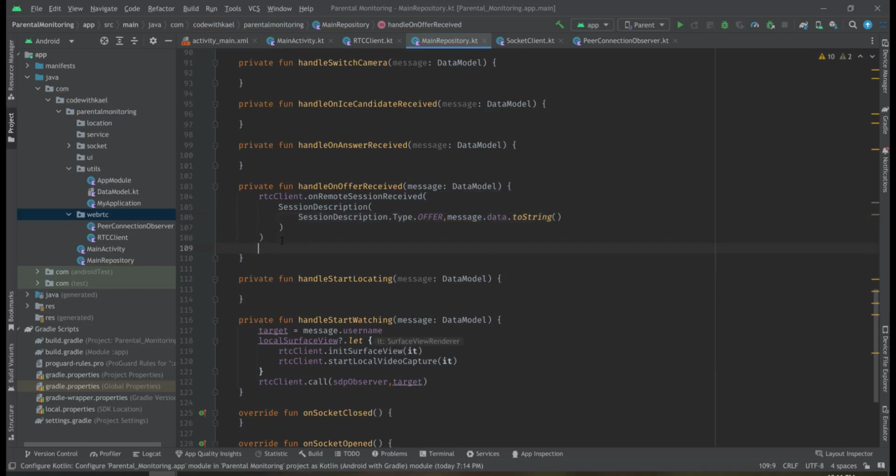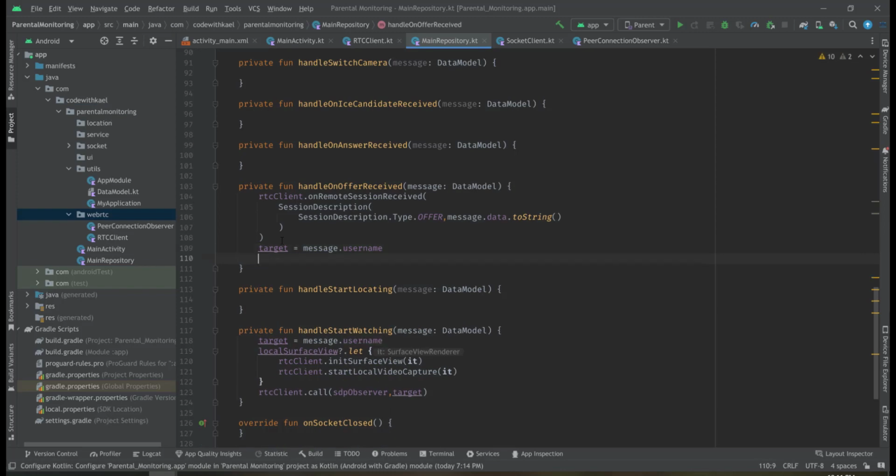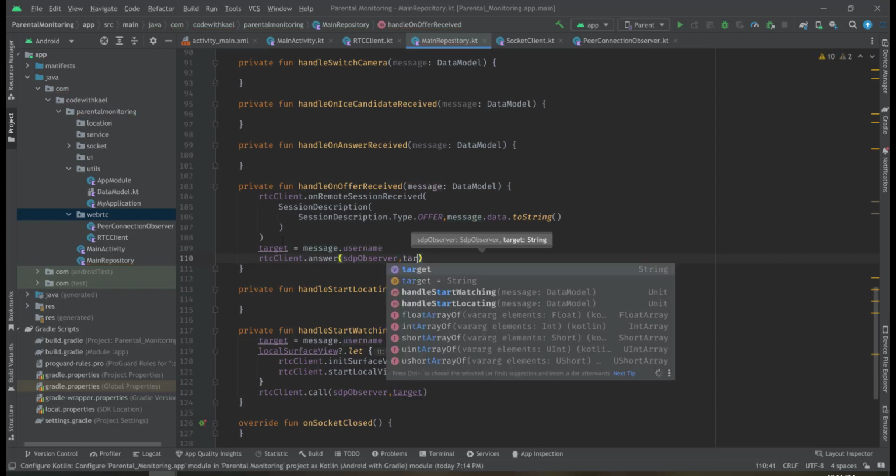And again, we are going to save the reference of the target from the username that is sending to us. And after that, we do have to create an answer for the target that is calling us. To do that, I'll pass the SDP observer and message.username, or the target.